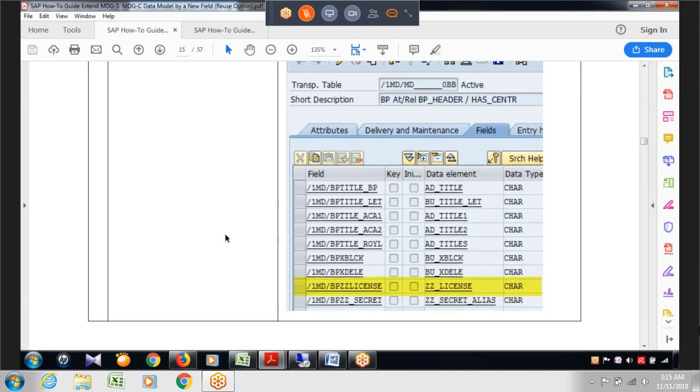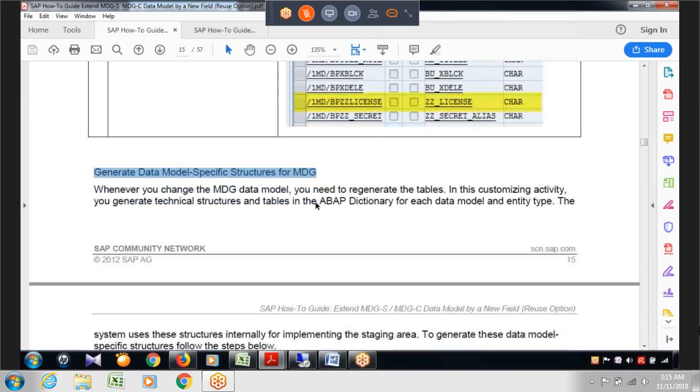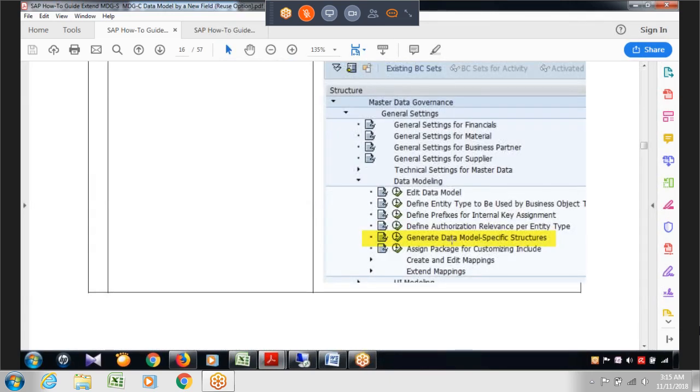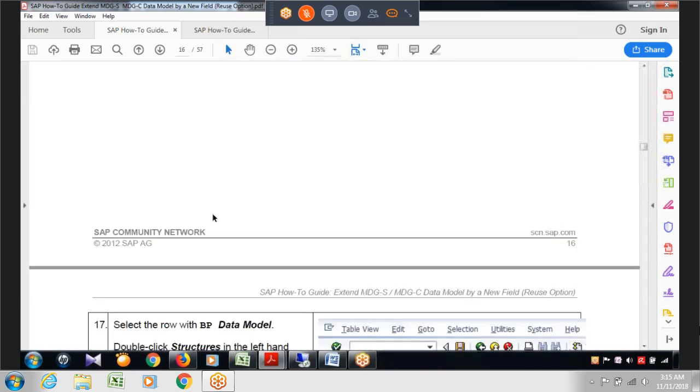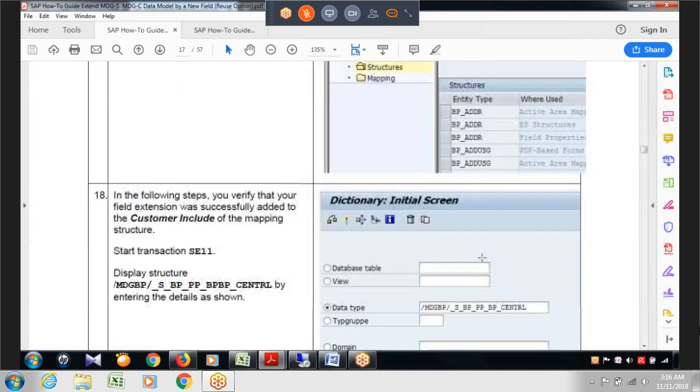Okay. Next, generate data model specific structure. So far, I'm just adding for BP. I'm not yet coming to vendor. So one by one, we will do. So generate data model specific structure. Already, it's a standard entity. We need not add any additional entity type.